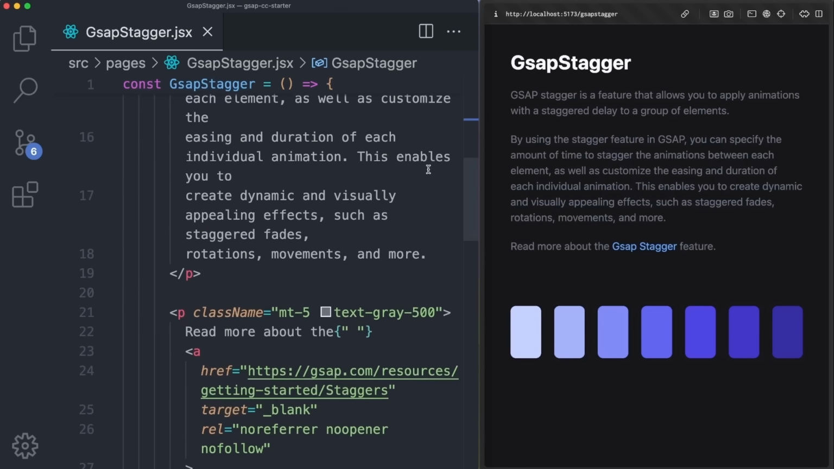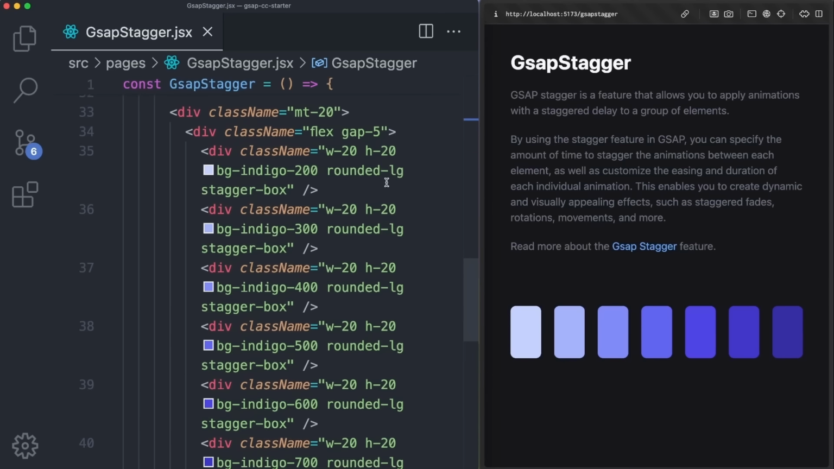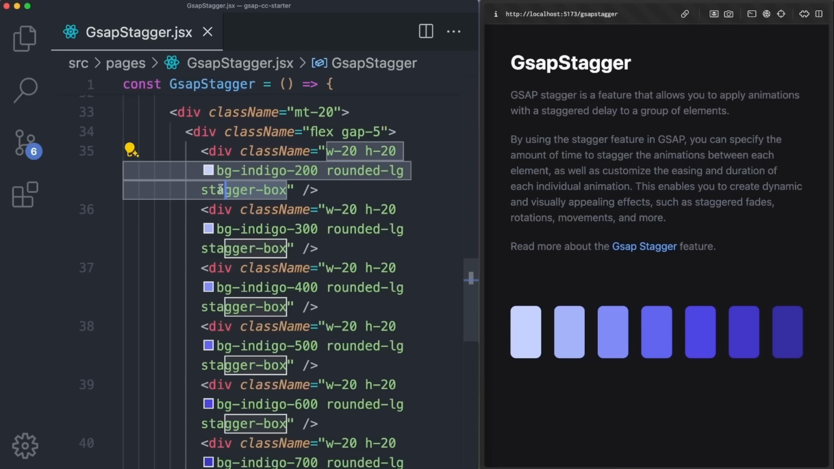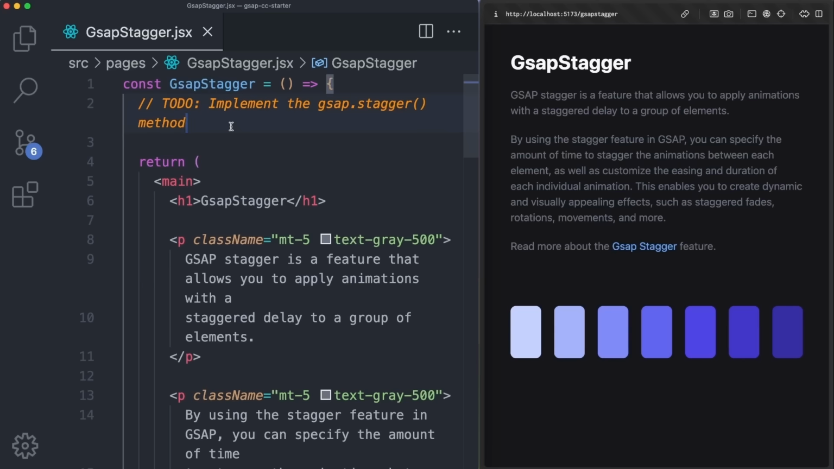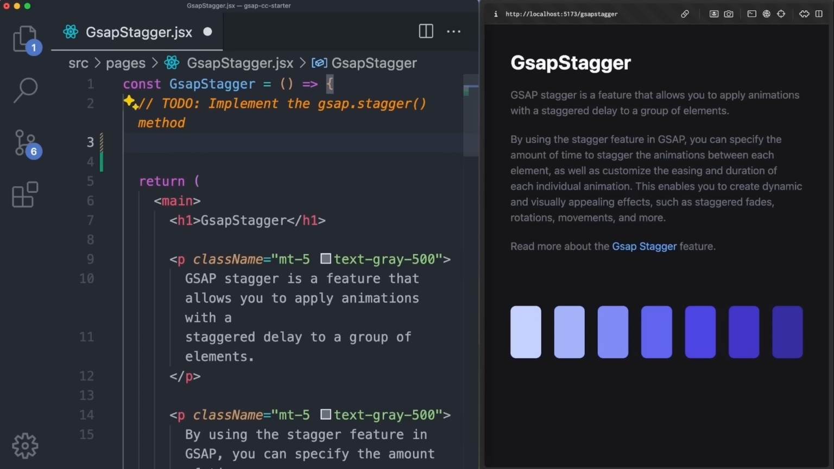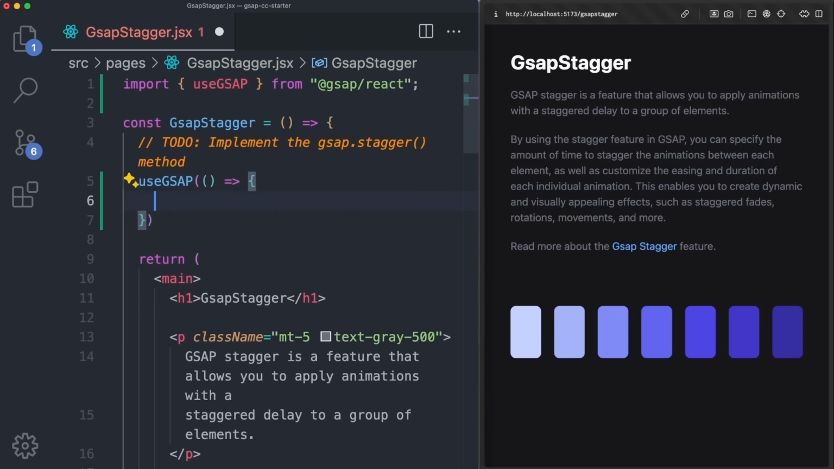In this case, if you scroll down, you'll notice that we don't have a single box with an ID of box. Rather, we have multiple divs that all have the same class name, stagger-box. So instead of simply using an ID, we'll use the class name as an identifier. Same thing goes, we can use the useGSAP hook, create a callback function, and then we can use the gsap.to method. And in this case, we can import gsap from gsap.